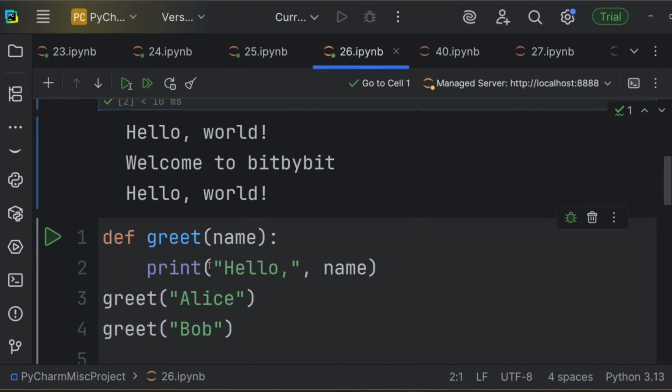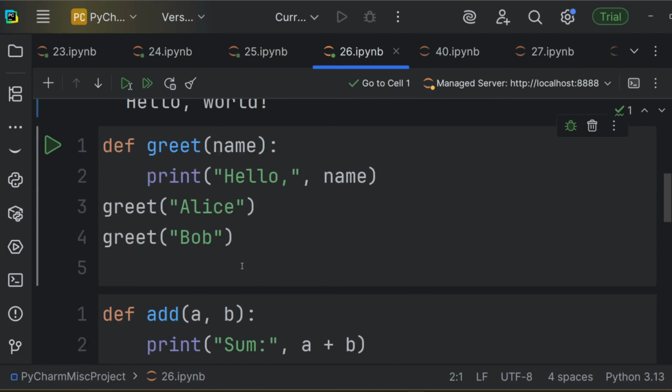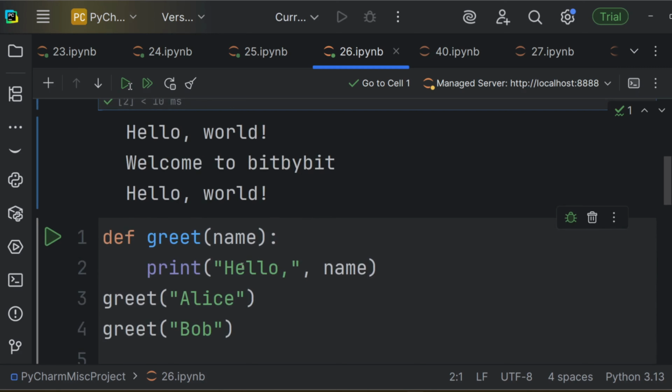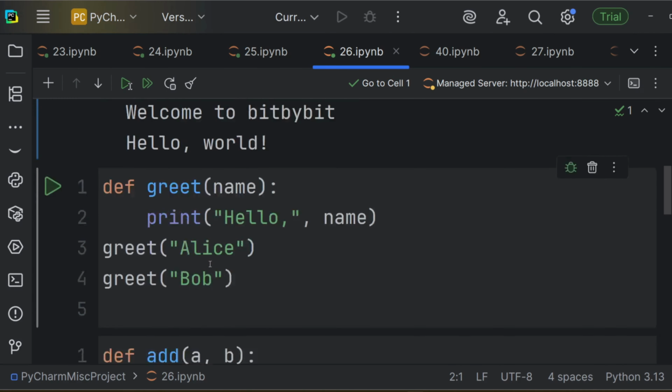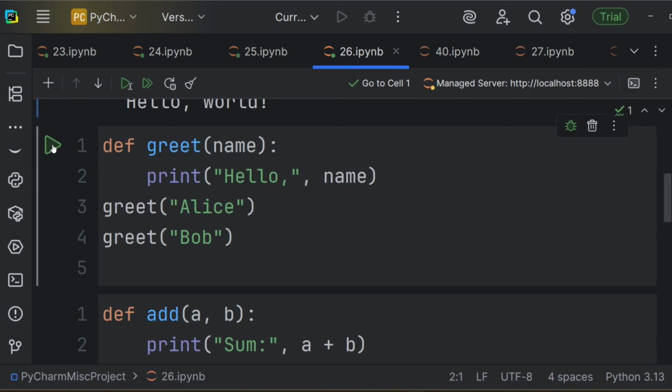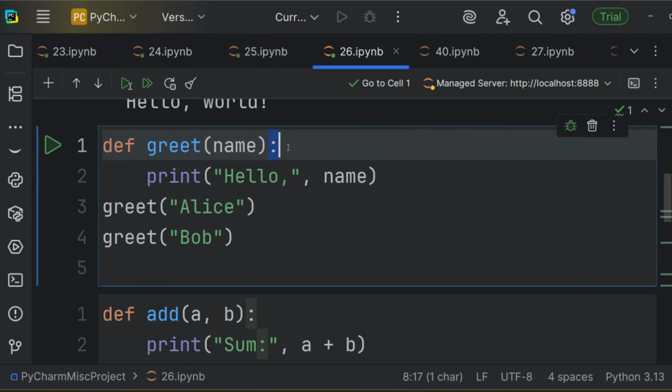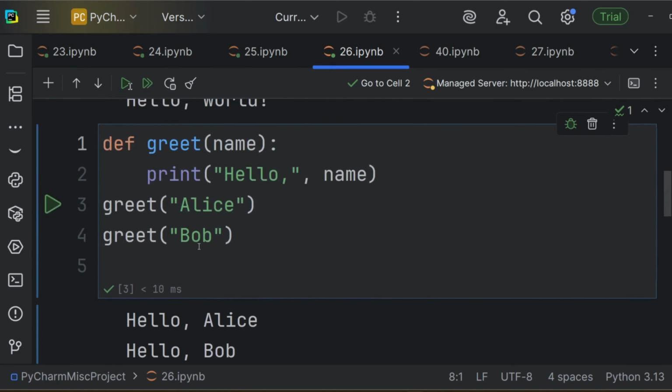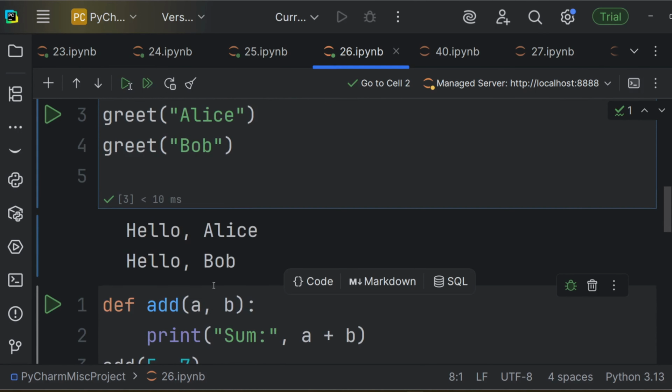Functions really shine when you give them data to work with through something called parameters. Let's say you want to greet different users. We can upgrade a function like this. Let's say you want to greet Alice and Bob. Our function says def greet(name), print hello name. And remember, every time you write a function, make sure to end the definition line with a colon. Now when you run this, it says hello Alice and hello Bob.